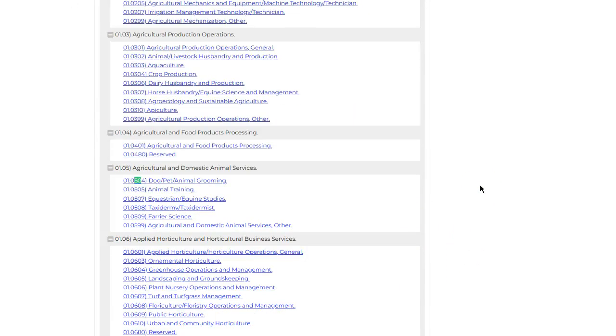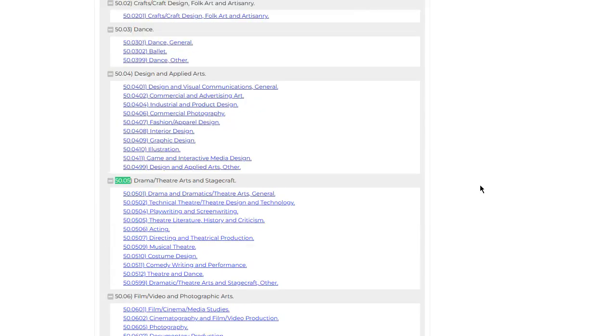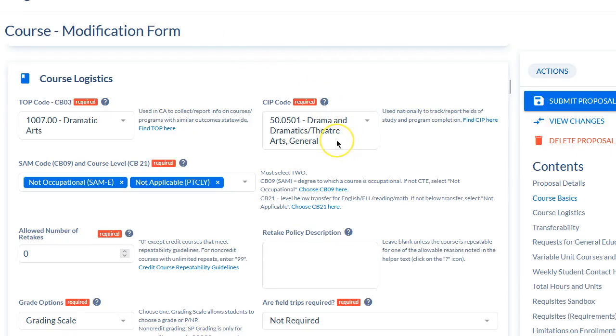And most likely what it would still be is in that same area. Not always, but likely it's still going to be in that same general 50.05 for drama, for example. So you're just going to want to make sure that your SIP is actually fitting for that class. If you have any questions, please feel free to reach out to the curriculum analyst.